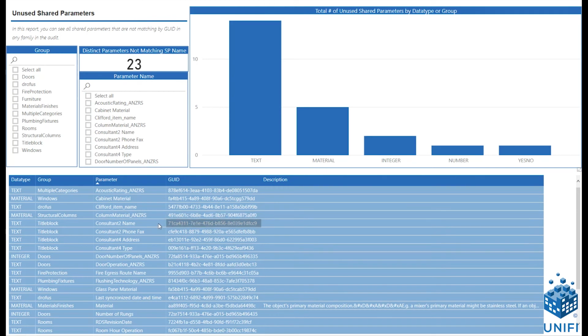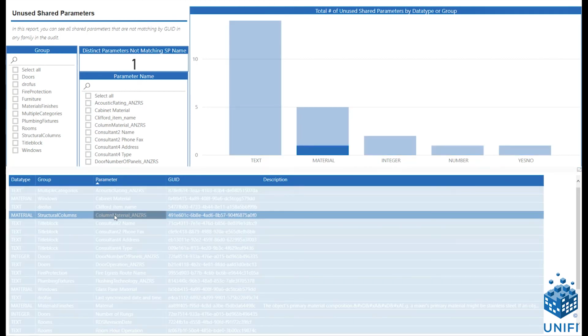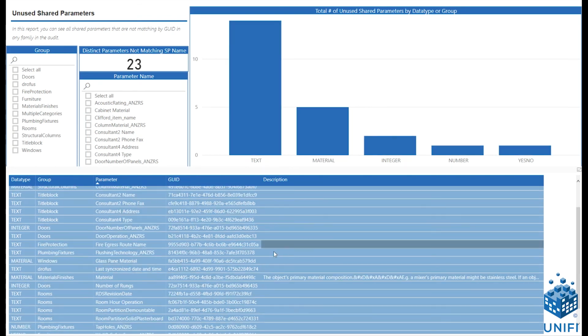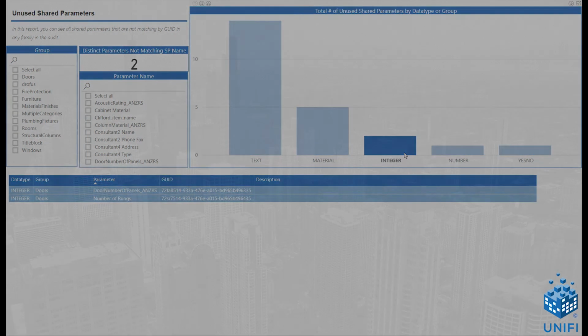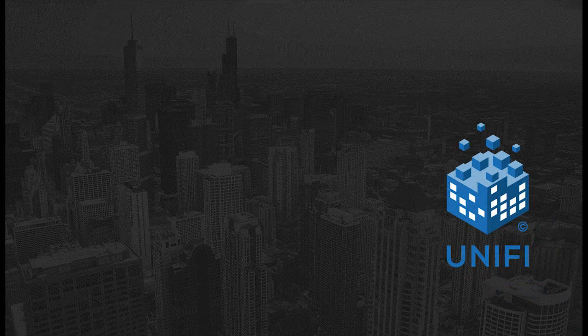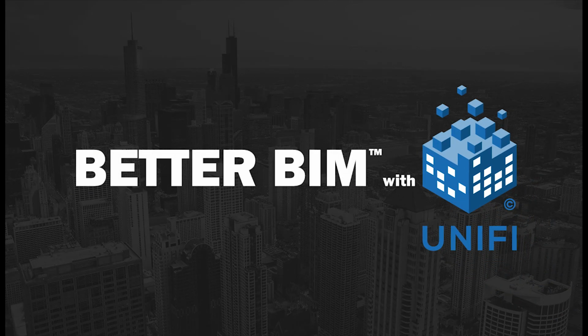Many companies like to know if there are unused shared parameters. These graphs allow them to see which parameters are not being used and determine if they should be in a family. With this tool, we are able to give you a comprehensive look into your libraries and families to ensure they adhere to your company standards.